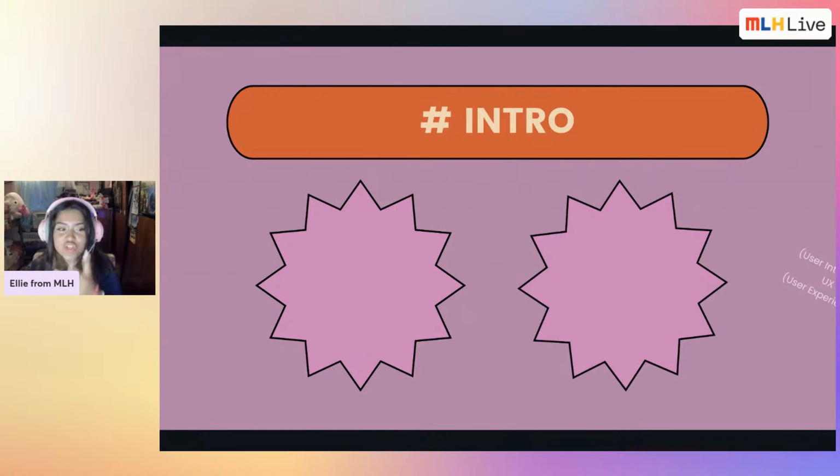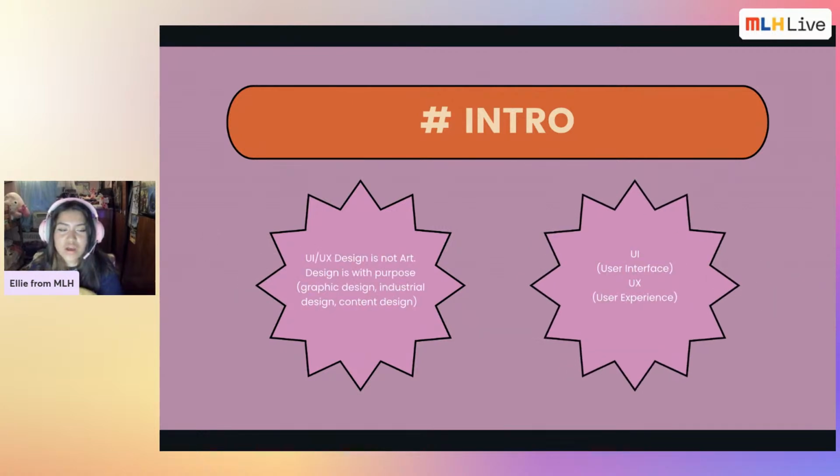So yeah, intro. We are gonna talk about basically what UI UX is not. It isn't art, and I really emphasize this every time I go over UI UX. You think of art as something to be interpreted by other people. It has different interpretations. Art can have that effect on people. It has different emotional responses and stuff like that. And I'm here to say that UI UX design is not that at all.